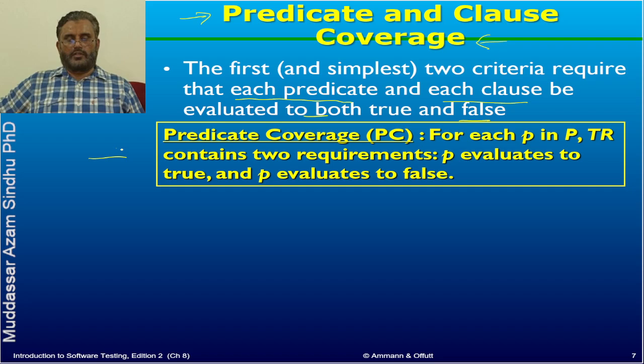This is the definition of predicate coverage. For each p, meaning a single predicate in the set of predicates P, the test requirement contains two requirements. First, this single predicate evaluates to true, and second, the predicate evaluates to false. It means we need to find those sets of values which will make the predicate true in one case, and in the second case the values will make the predicate false. If we can successfully do this, we can say that we have achieved predicate coverage for that particular predicate.